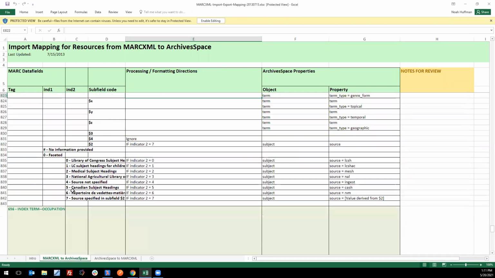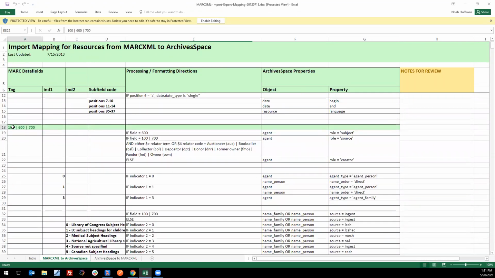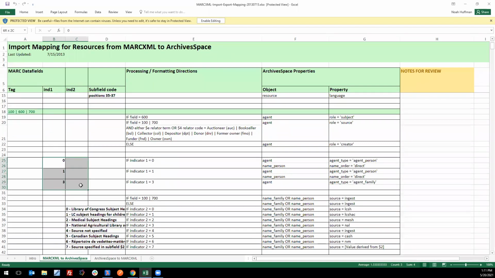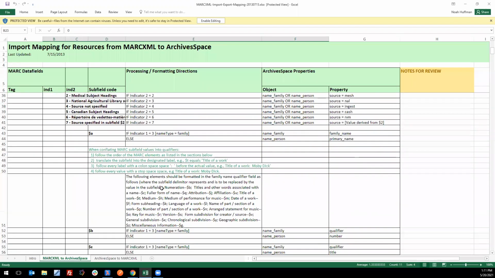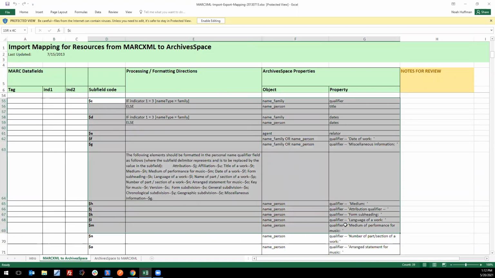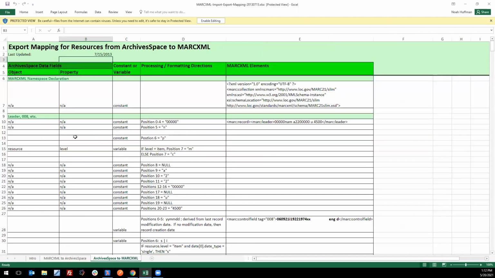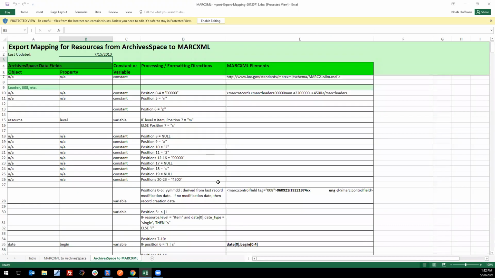You can see that, for every 100 and 600 and 700 field in a MARC file, this is how it's going to handle the various indicators. And this is how it will respect the subfields in the MARC record and how those will map to various properties in ArchivesSpace. So that's how these mapping documents are laid out. In most of them, there's also another tab that shows you how the data will export. So if you're exporting MARCXML from ArchivesSpace, this is how your ArchivesSpace data will map to MARC fields.